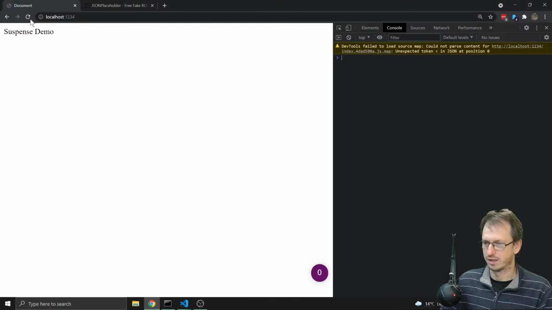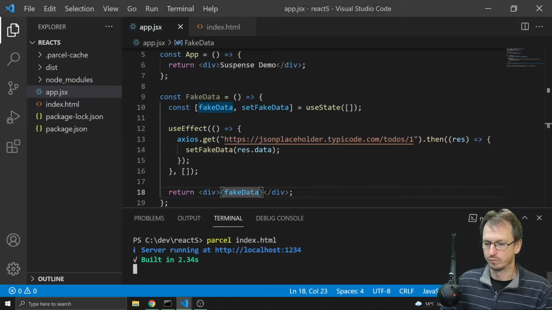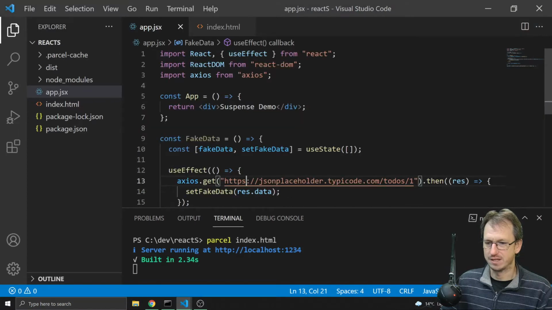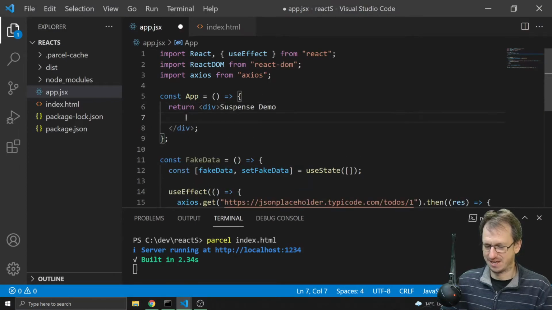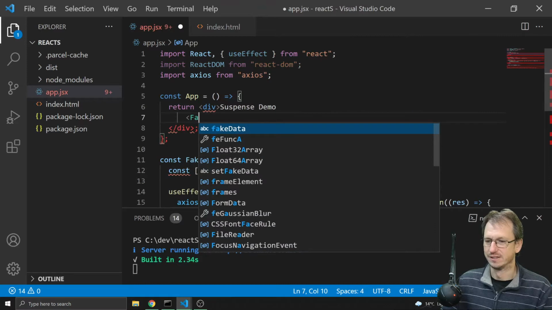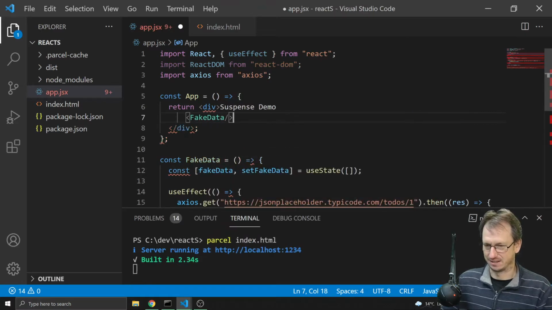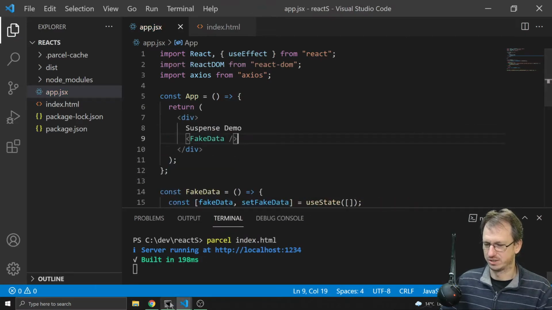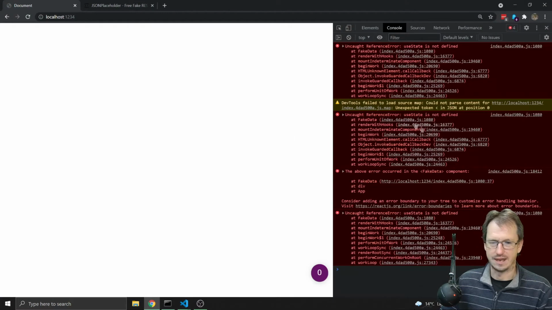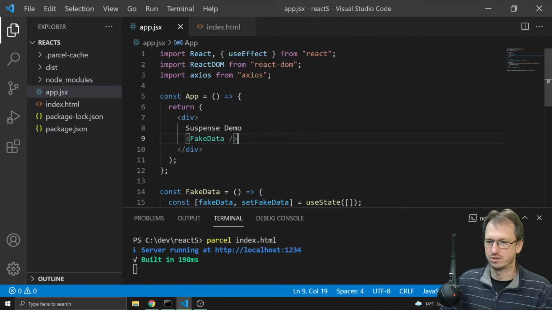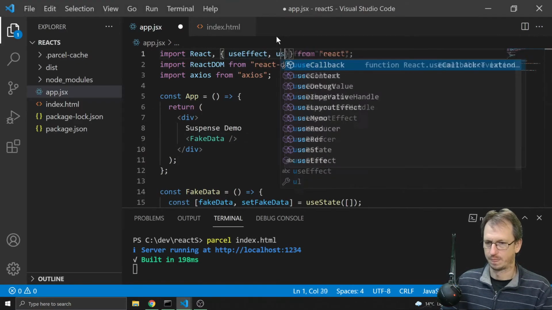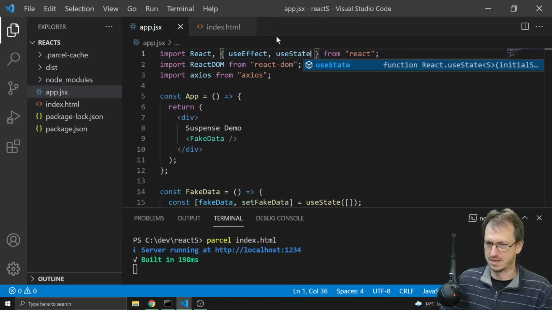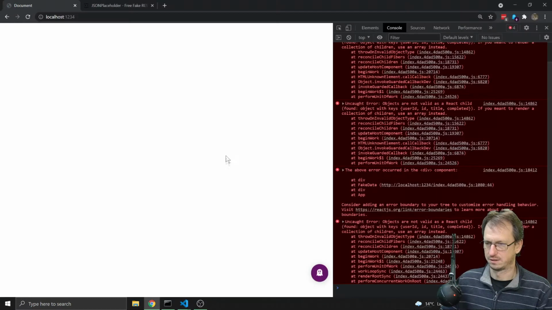And we should now see. Oh, yeah. I have created it, but I need to put it in here. So in here we would have our fake data component, like so. And that's better. So yeah, useState is not defined. useState. Give that another refresh.